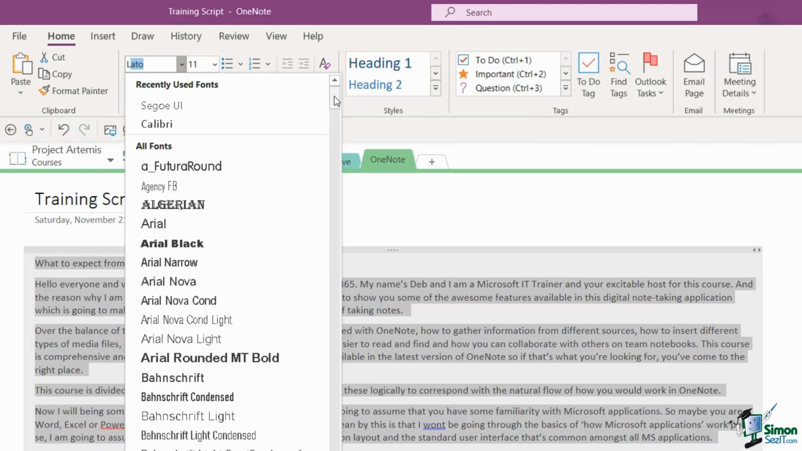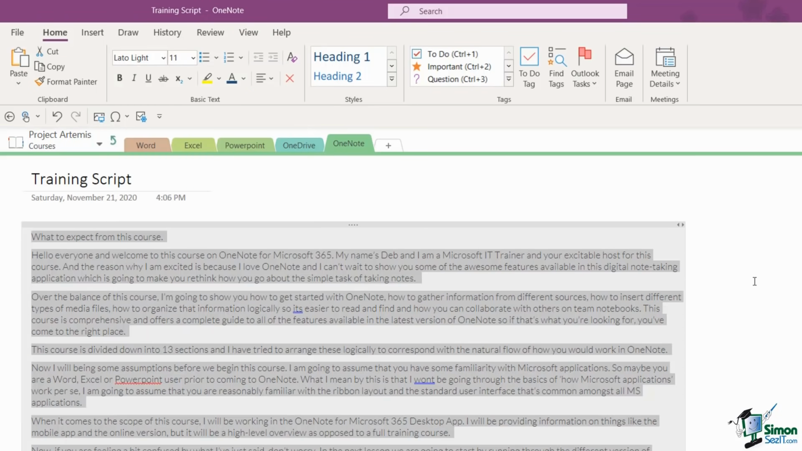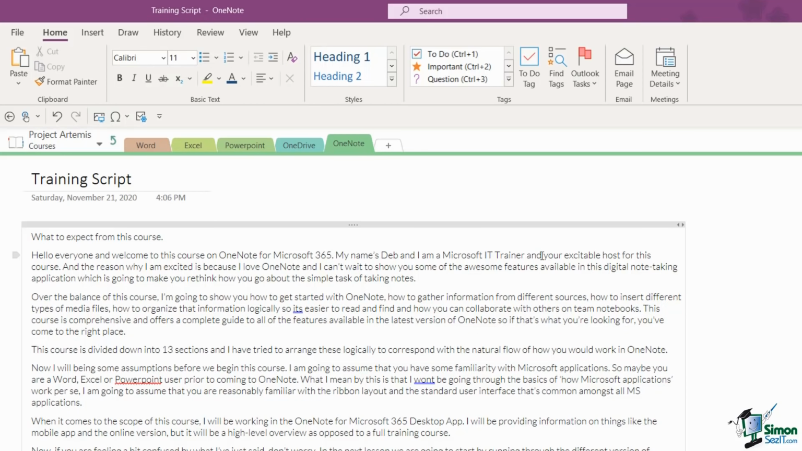So for me, I'm going to use Lato Light. And you can see as I type it, it's found that in the list. It's the last one just here. If I click it, it's going to apply that font to everything I have within that placeholder. Now currently I have a little title here called What to Expect from This Course, and it doesn't really stand out from the rest of the text.